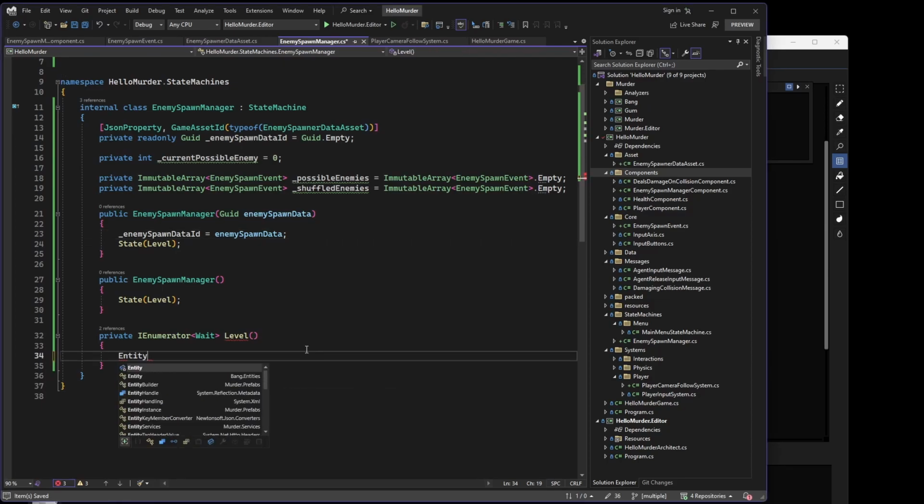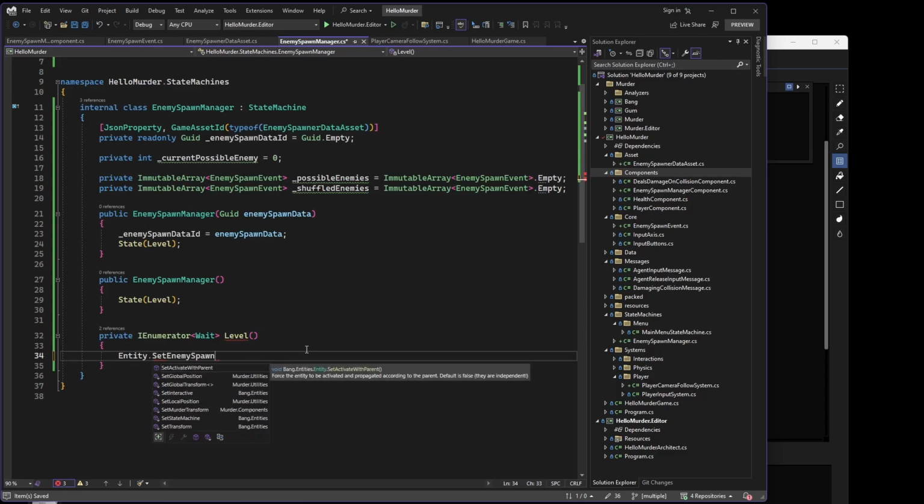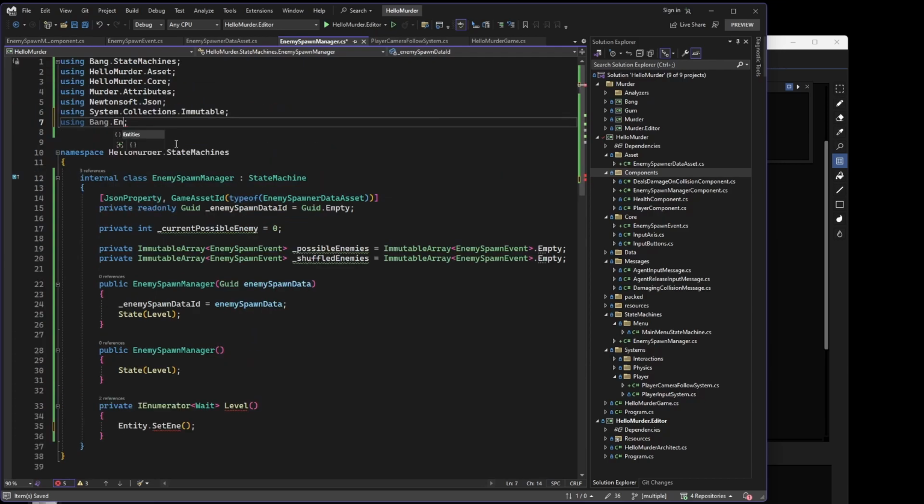Back to our spawn manager. State machines have a reference to their own entity, so we can do entity.SetEnemySpawnManager. Set enemy, there we go. So Bang.Entities SetEnemySpawnManager.